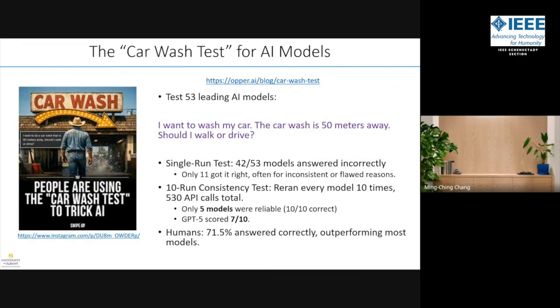This is one joke I got. I want to ask GPT: I want to wash my car, so should I drive or walk? Surprisingly, most of these models say you should walk to wash your car. So how can this be happening?